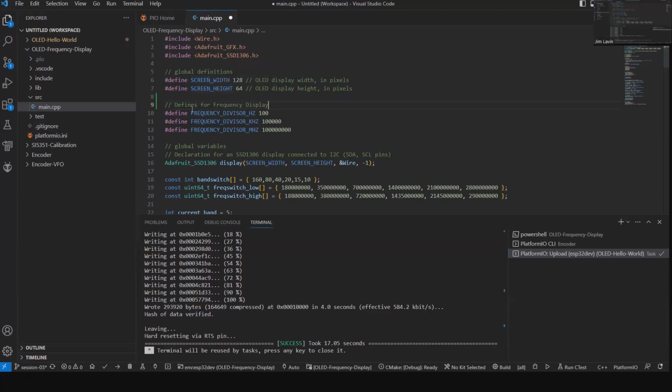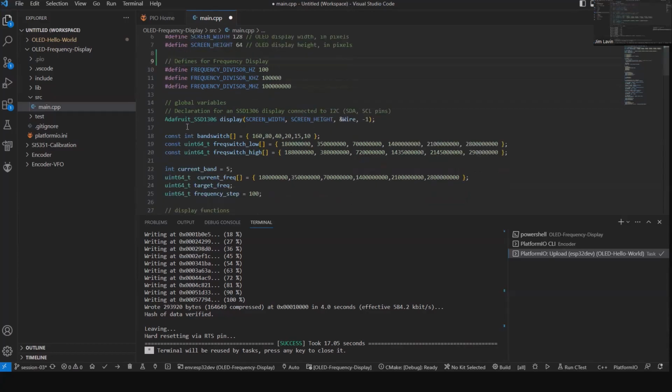Now these defines for the frequency display are the divisors. If you remember back last week when we were playing with the Si5351, you provide the frequency for that in hundredths of a hertz. So in order to take that value and break it out into the megahertz value, the kilohertz value, and the hertz value, we have to divide the frequency value we're using by several different numbers. And then here again, we're setting up the global variable for the display.